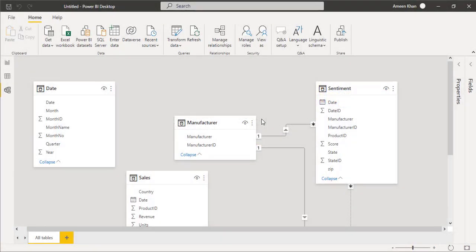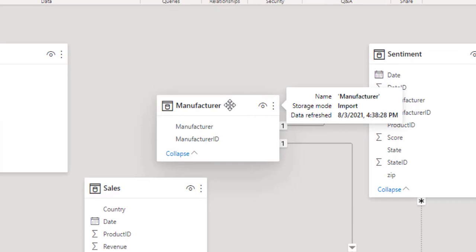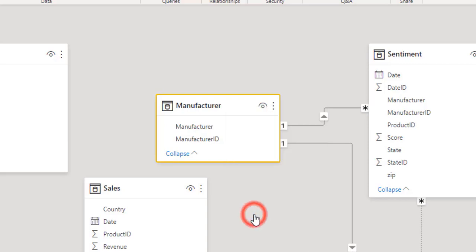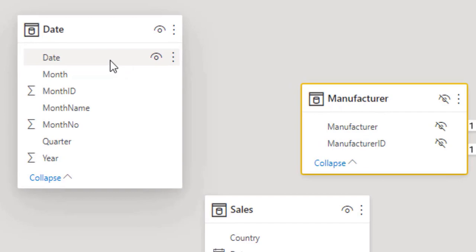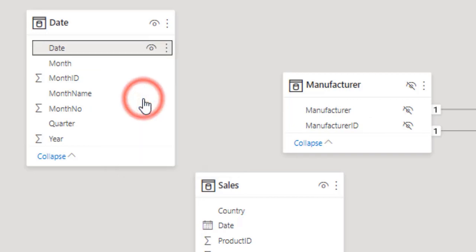To hide a table or individual column from your report, just right-click the table or column in the model view and select Hide in report view. So the table will not appear at all in our visualization or analysis. And if you want to hide an individual column, just right-click and select Hide in report view.